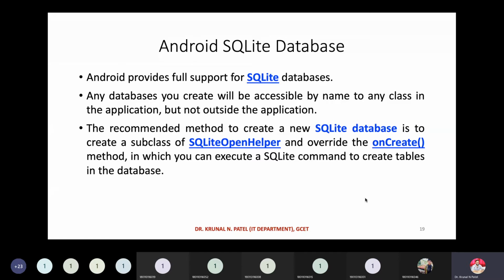Three methods to store and retrieve data, right? In our topic, storing data in Android applications, there are three methods we have already discussed. One is shared preference, another is internal storage, and the next is external storage. And we have discussed in which situation you should go for which one.